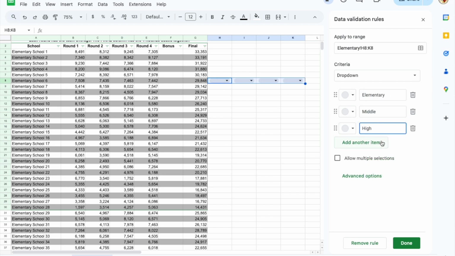So I'm going to fill 4 different things here where we have elementary, middle, high, and alternative, and I'm going to give them all colors. All right, I'm going to allow multiple selections so you can select more than one, and then I'm going to go ahead and click Done.